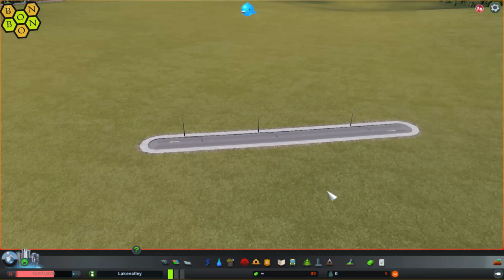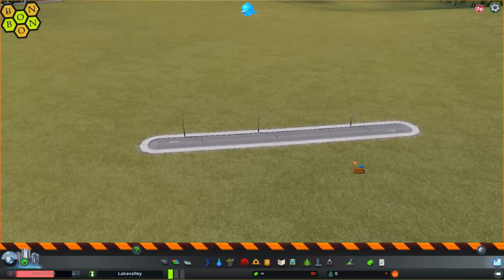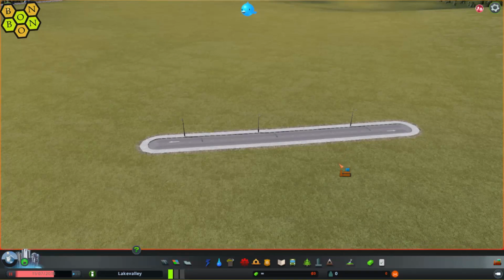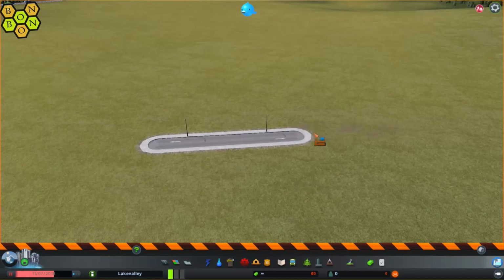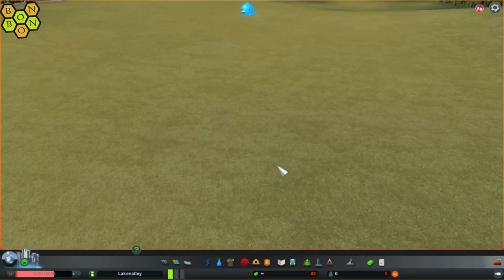So that's about it, apart from one last thing, the Bulldozer Tool. Click on that, or use the B button as a shortcut, and you can delete anything that you've built, or the game is built for you.